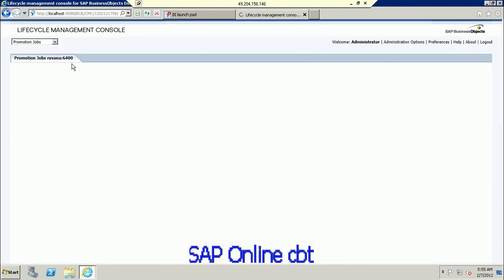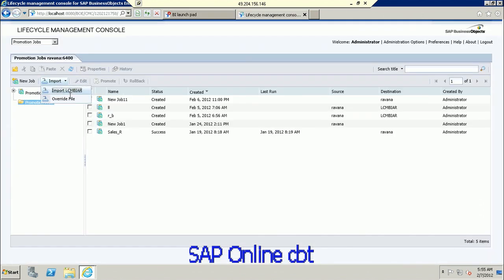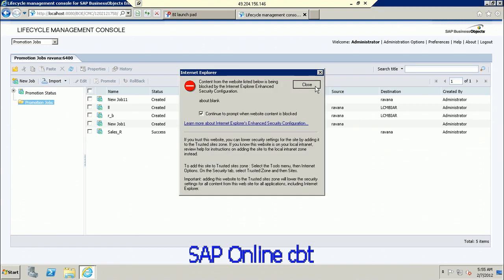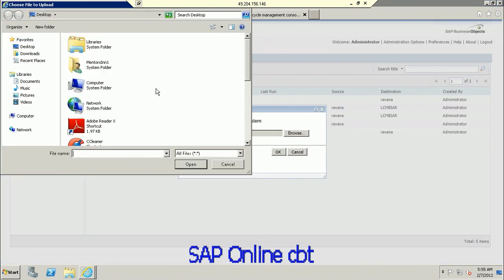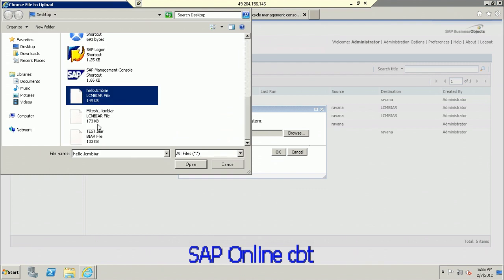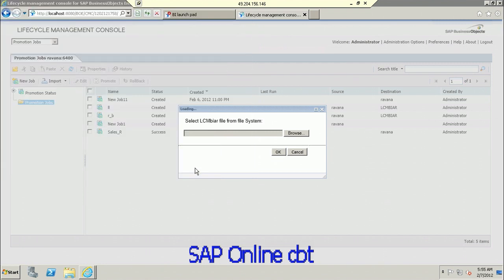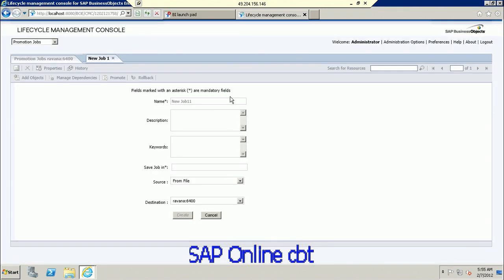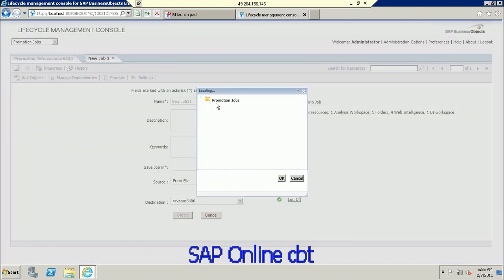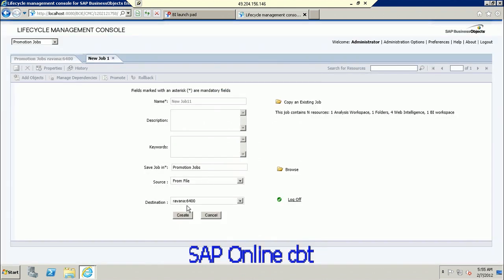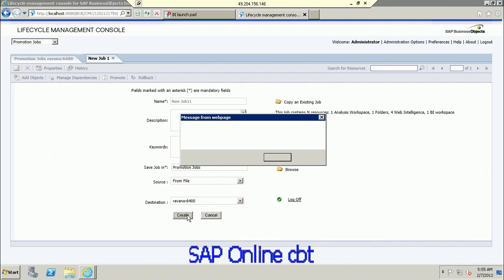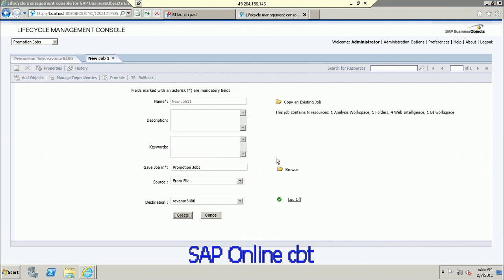Basically, how can we import an LCMBR file? Simple: go to the LCM and import the LCMBR file. Close it and select the browser. Now I'm selecting. There is another BA file there. Once you select it, you can see the job here, new job 11, with source as file, and select the browser. Select the promotion job here, click on OK, and the destination is the Ravana system, 149.204 system name. Okay, click on create.